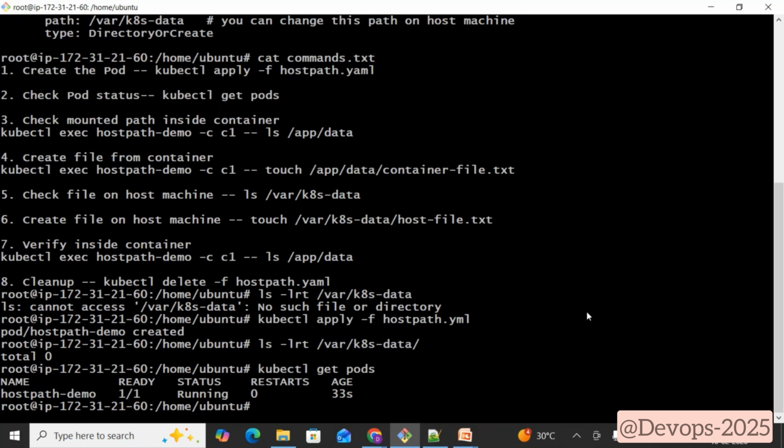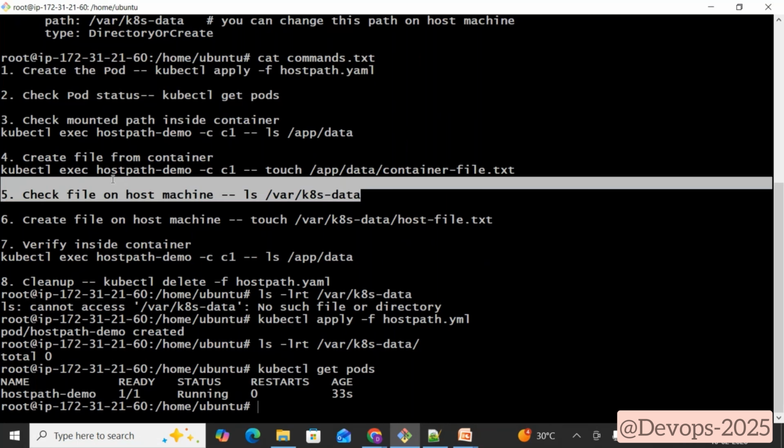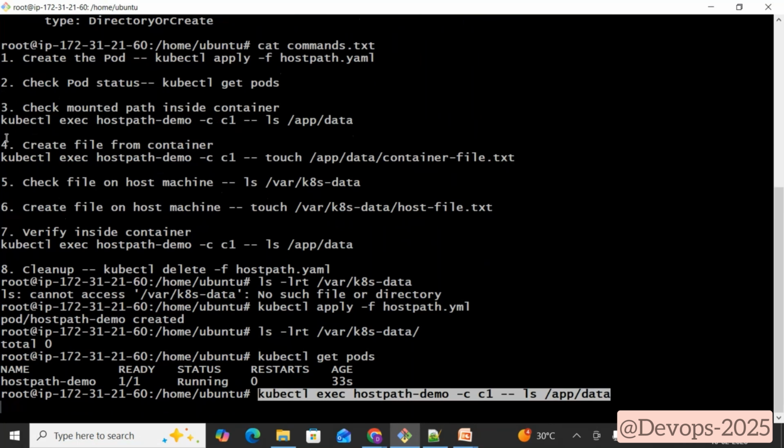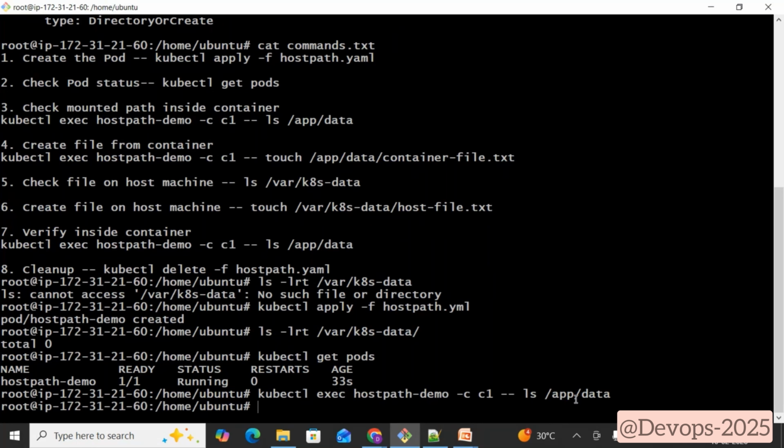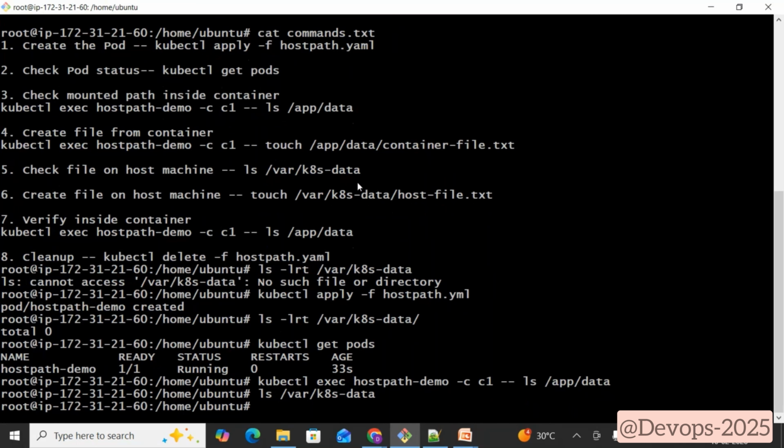Now the pod is running. I will check the mounted folder inside the container. At this point, the folder is empty because a fresh directory was created on the host machine. If you want, you can verify using kubectl exec, the pod name, -c, the container name, -- ls /app/data. It is empty because the folder is freshly created on the host machine, so the host machine also should be empty.